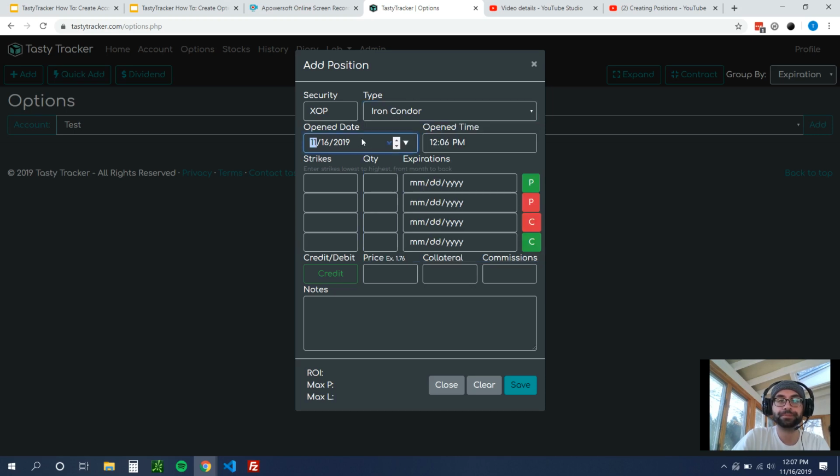as Iron Condor. The open date and open time are automatically set to today's date and time. So if that's okay, you can go ahead and hit enter. That'll take you down to the first strike. So the first strike was 15, 20, 20, and 25. I'm just hitting enter to go in between the strike fields. For quantity, I can either type 1 or I can just hit up and it'll actually put 1 in there for me. I can hit up again and now it's 2.